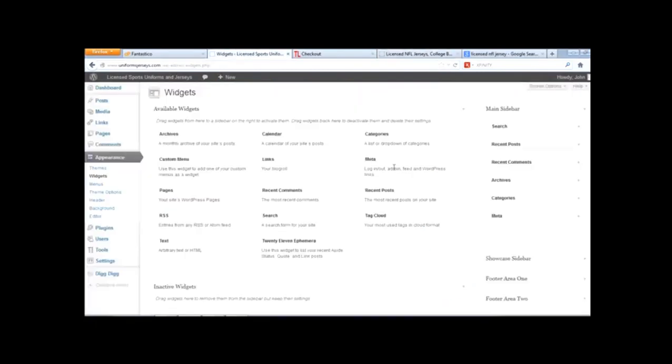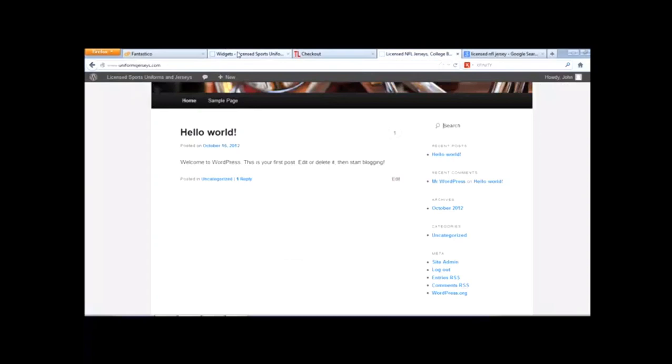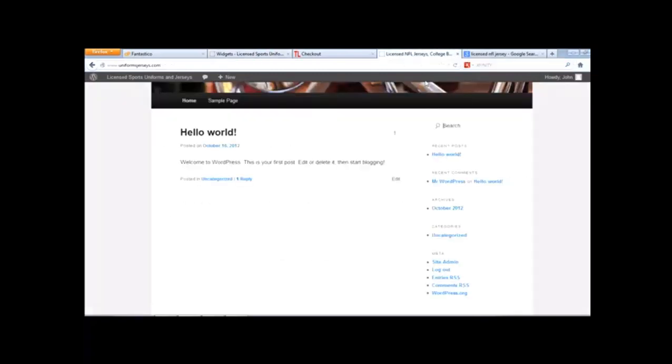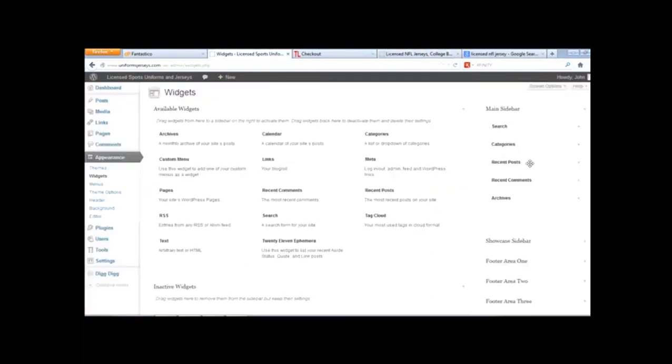So what you want to do is go under Appearance, go to Widgets, and we're going to move this around. What I'm going to do here is take the meta section and move it out of there, because we don't need that area right now. Let's say that we want to move categories up to the top because that's going to be easier. So I'm going to move categories up to the top, and we want to keep our search bar where it is, up near the top. That's going to be good. Recent posts, that's going to be important. Archives, we don't really need archives at this point, so let's put that here.